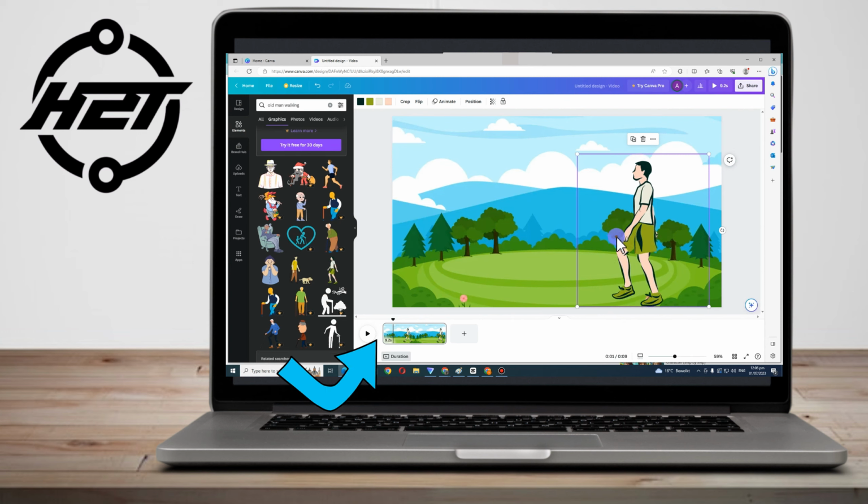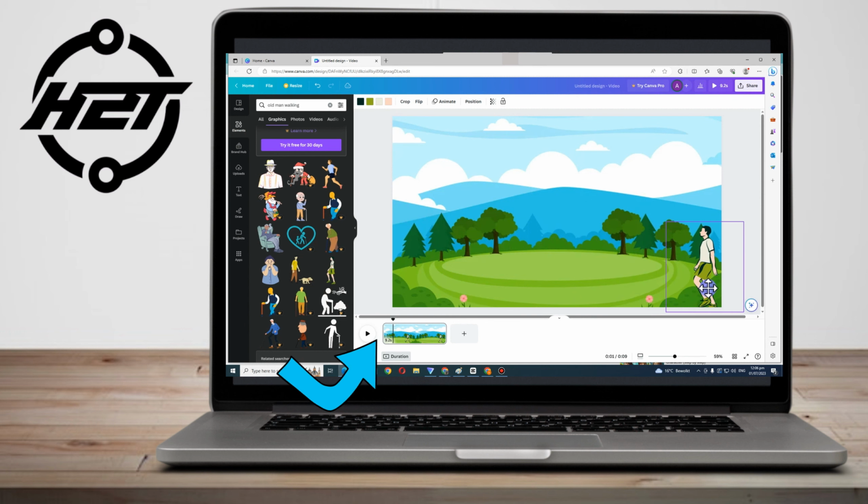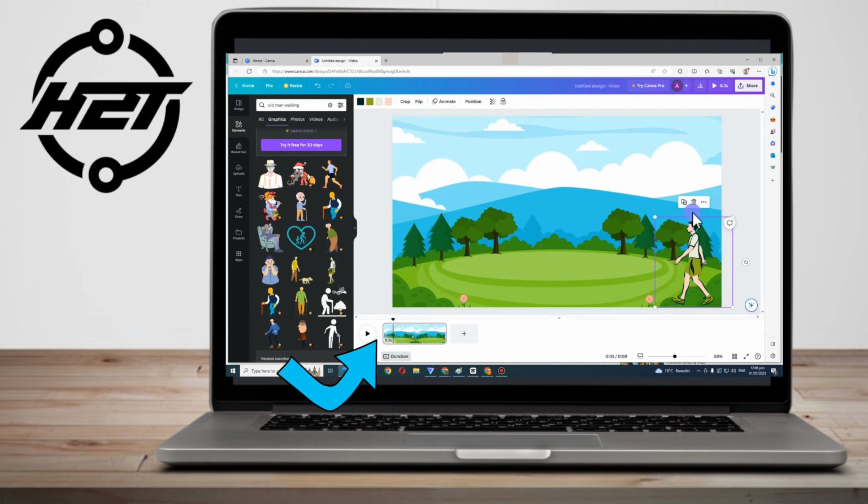So it's becoming realistic, right? Because the character is moving. Okay, so you can drag to any position. You can put anywhere here. For example, I want to put it right here. Okay, and then adjust the size. So this is what it looks like.